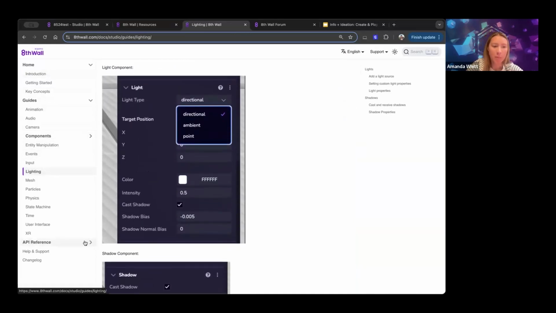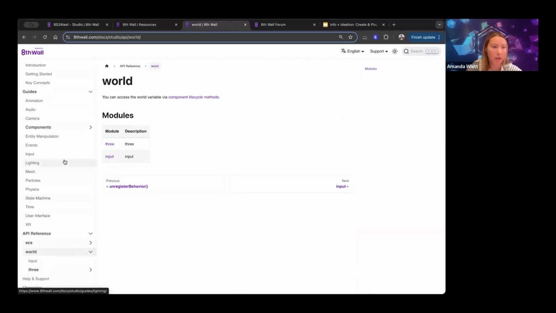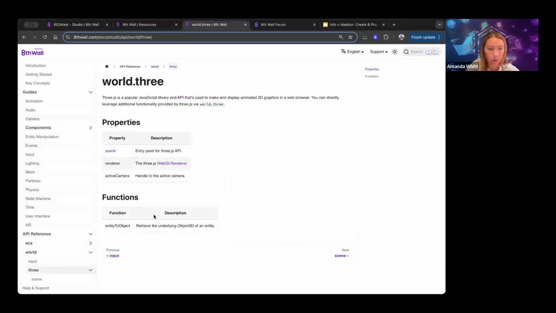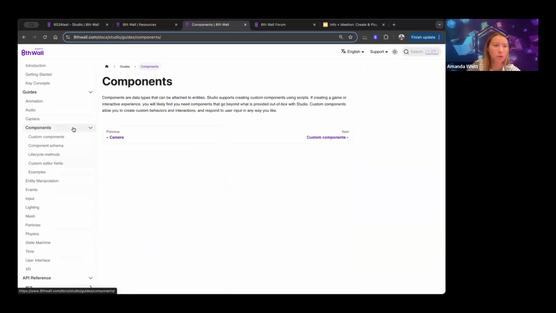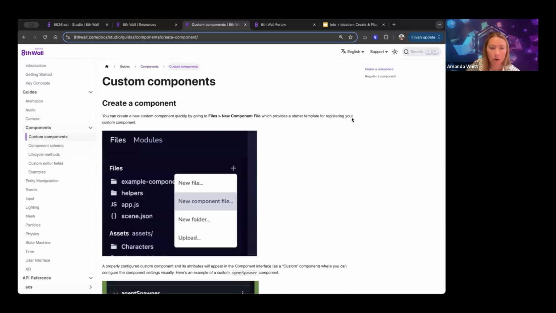And then we also have an API reference. So if you want to actually use, say, the lighting API, you'll go in here and you can find our API documentation. Also want to point to custom components. This is a key section of the documentation. So for building out interactivity, setting up any kind of custom components, this is a good reference for how to get started with that, and things to know about the setup there.